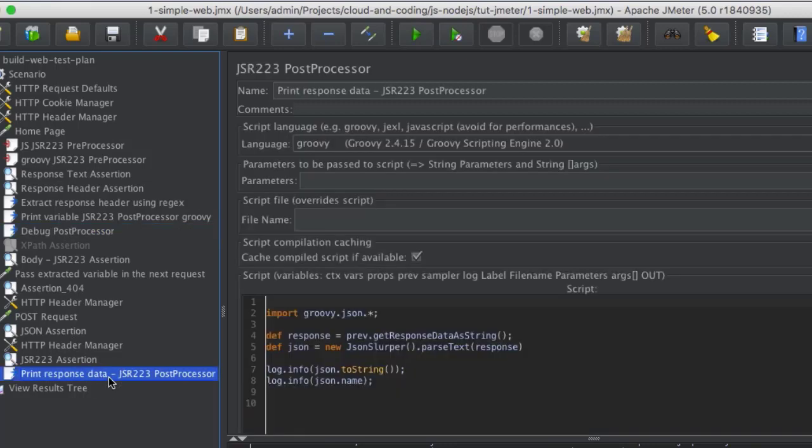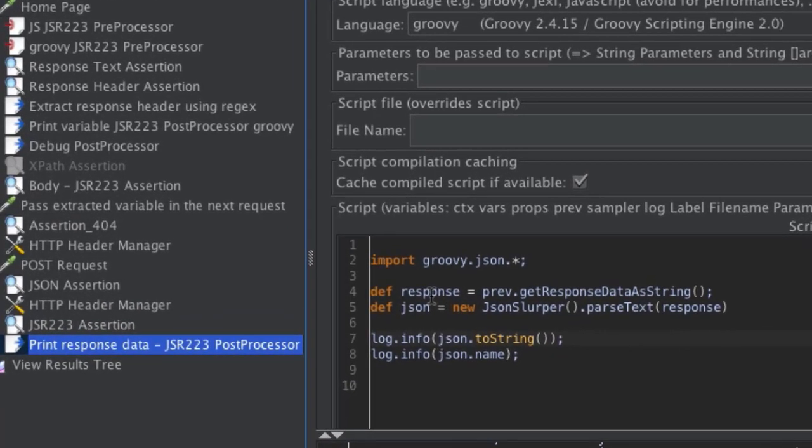Then let us see what other post processors we have added. Here we have added another post processor using a Groovy script, and in this post processor we are accessing the response using the prev object. Then we are parsing that response as a JSON object, basically converting that text into a JSON object, then converting it into a string and printing it in the log. Or you can also store some data into variables over there. That is how you can use the preprocessors and post processors in JMeter.